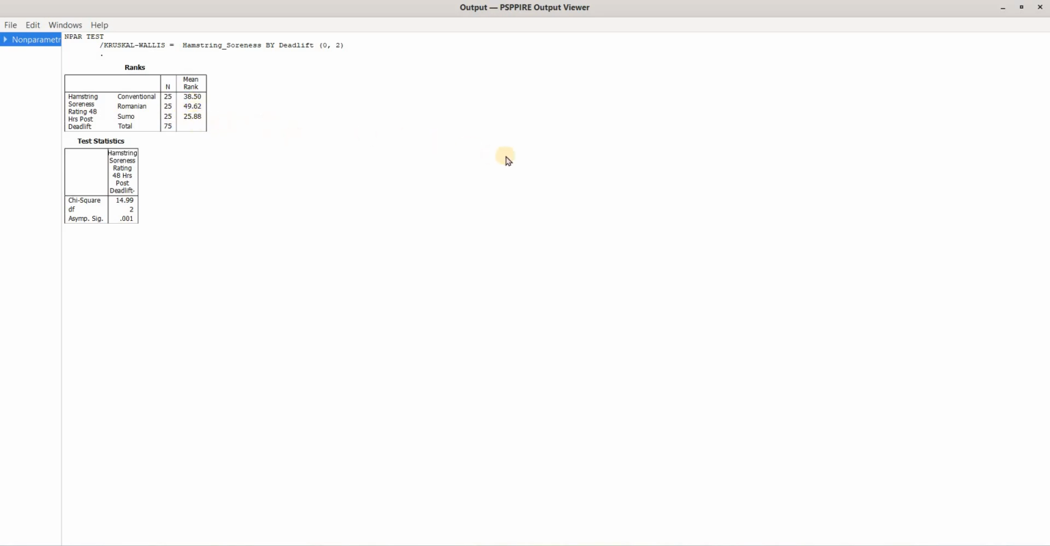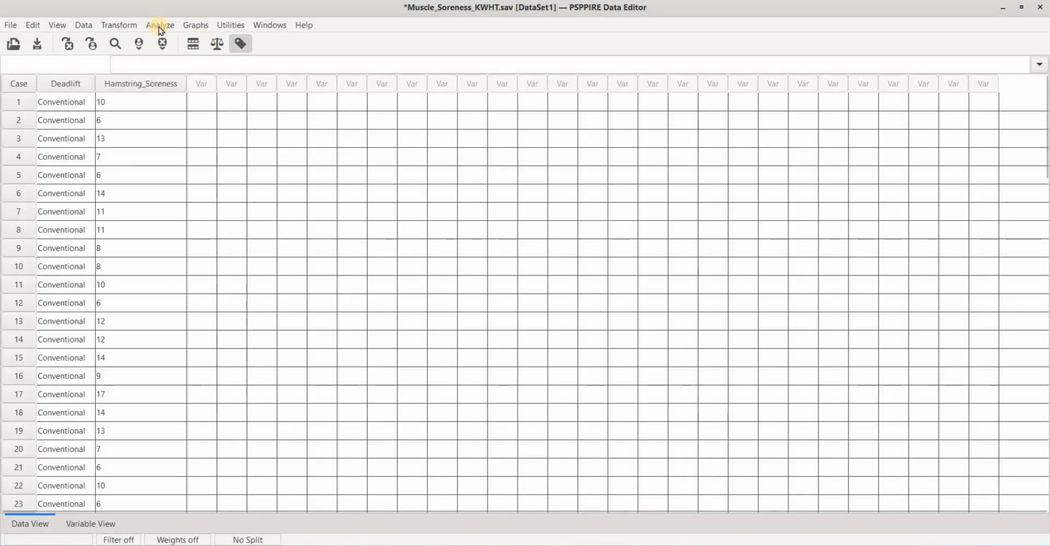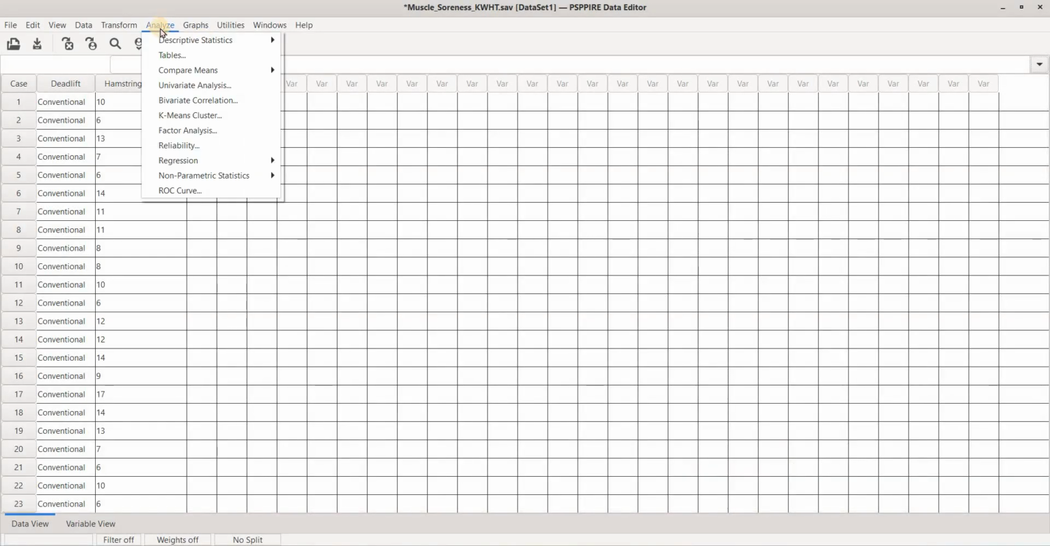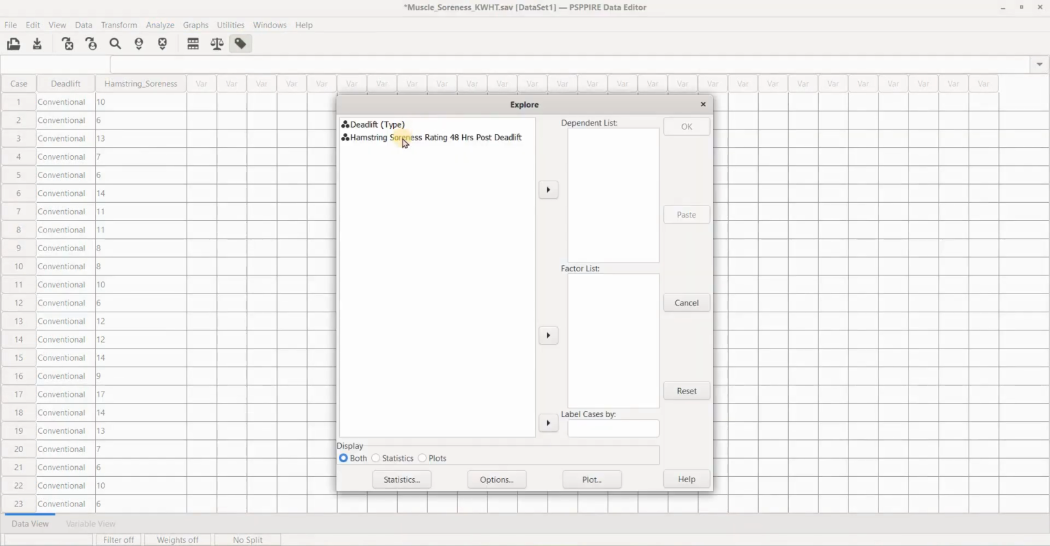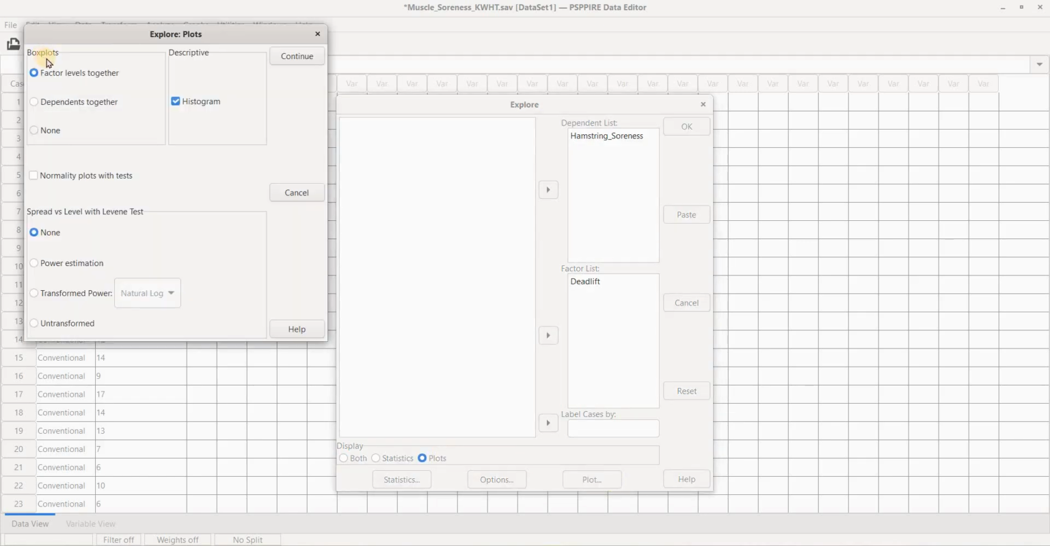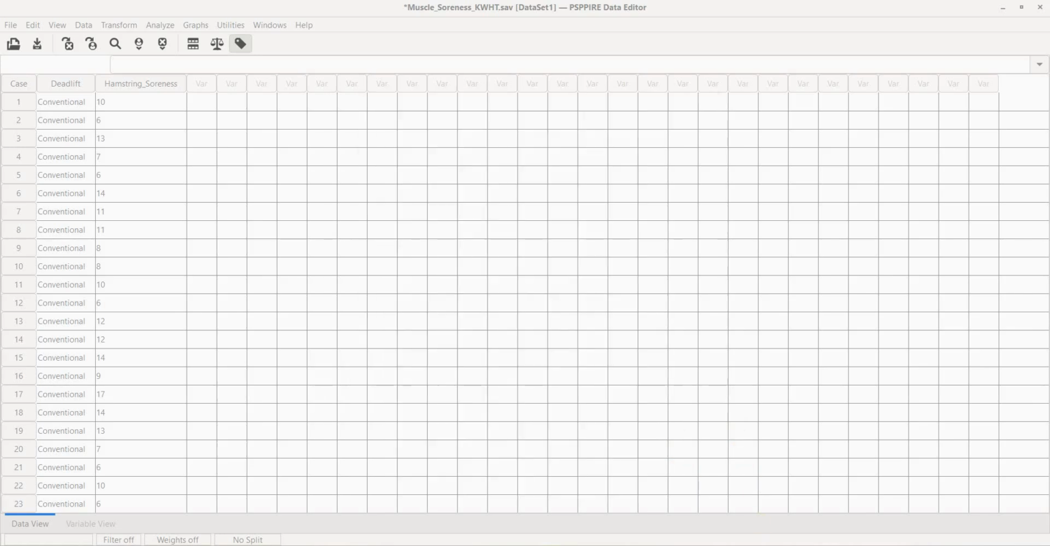What we could also do is a box plot as an informal means of comparing the different medians. So we'll go back to our data set. Here we click Analyze, Descriptives, Explore. We put our hamstring soreness rating into the dependent list, and in the factor list we put the type of deadlift. We'll indicate plots, and ensure that we have box plots and factor levels together. We could uncheck histogram, click Continue, and then click OK.